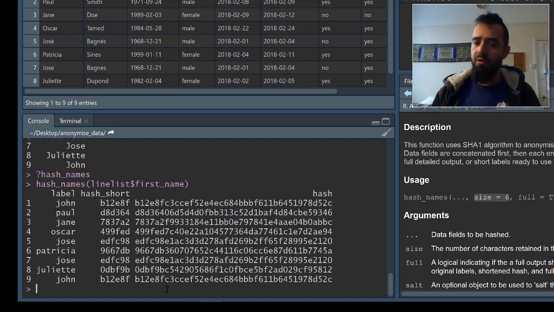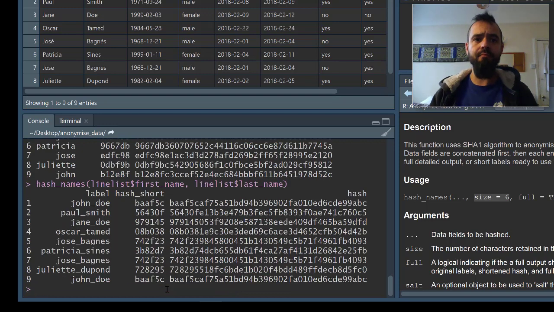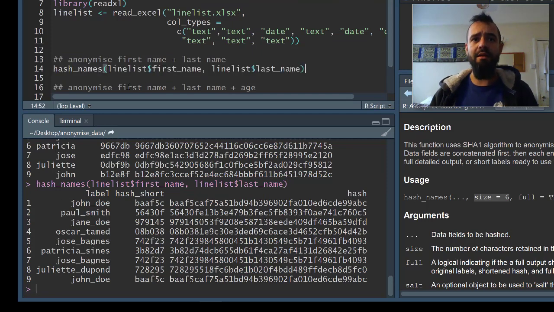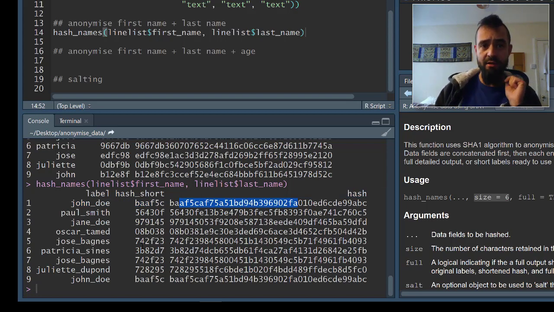So let's just recall this command line here, and I'm going to add the second column, which is line list $last name. And I'm going to save this, copy and paste that in there. And so here you can tell that the first two columns have been put together with an underscore, and I've got John Doe here with his unique hash, Paul Smith, Jane Doe, etc.